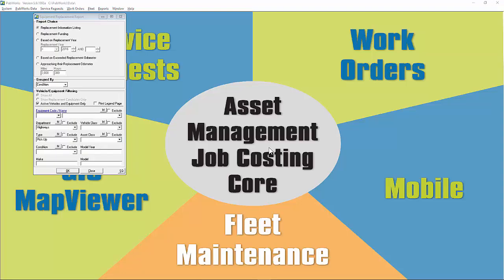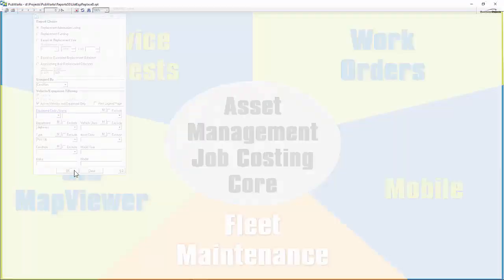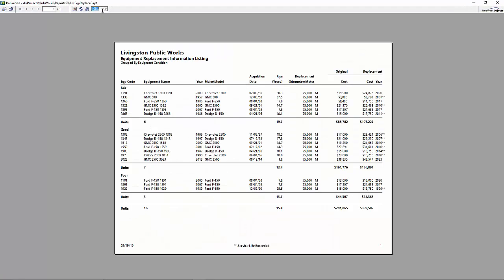Okay, let's run some of these reports. Starting from the top, a simple replacement information listing. First radio button, again filtered by highway department, pickup trucks, grouped by vehicle condition. Clicking OK. Let's zoom our print preview into 125%.